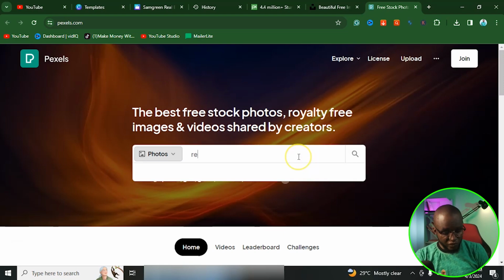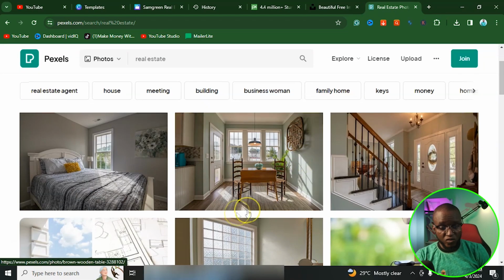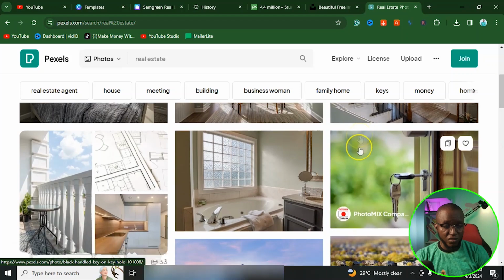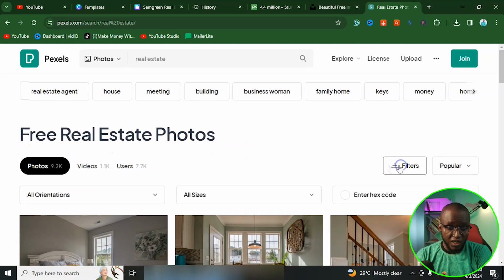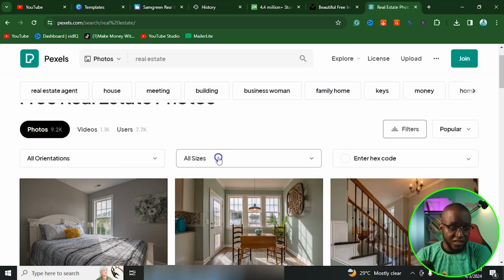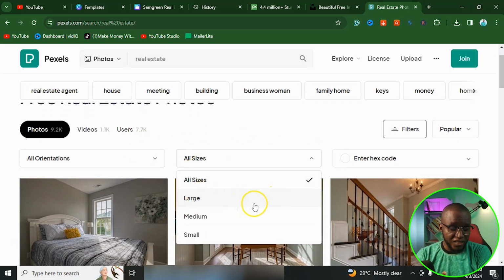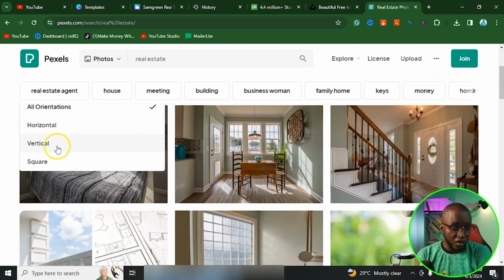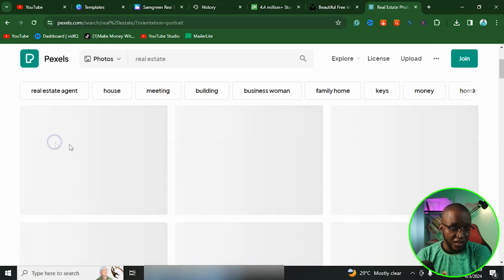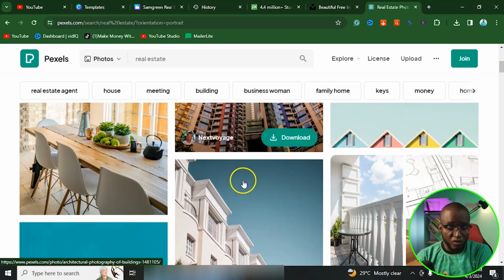I can just come here and type real estate. Then I'm going to find some real estate images right here. You can see, I can choose to work with any of these images, and here you can even try to choose the size you want, maybe a large size, a medium size, a small size. You can also choose if you want a vertical, a horizontal, or a square. So let me just say I want something like vertical. So this is how it's going to look vertically.